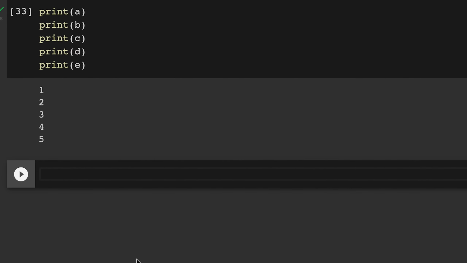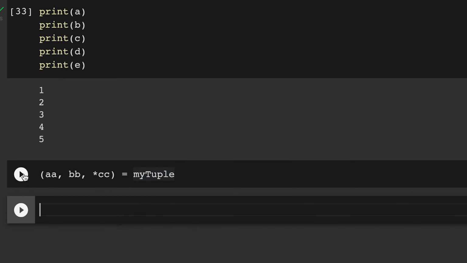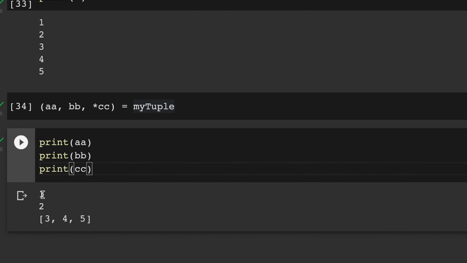Now, if you want to only assign a couple items and leave the rest of the items in another variable, let's make 3 new variables, and we can say AA, BB, and star CC equals my tuple. So what this will do is assign the first item to AA, the second item to BB, and all the remaining items to CC. So if we run that and print the 3 variables, you can see that the first one is a 1, second one is a 2, and the third one contains the remainder.